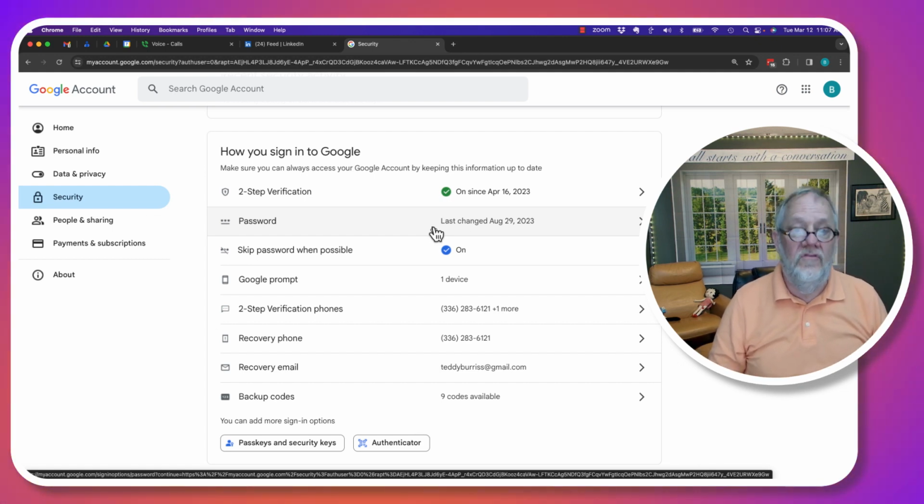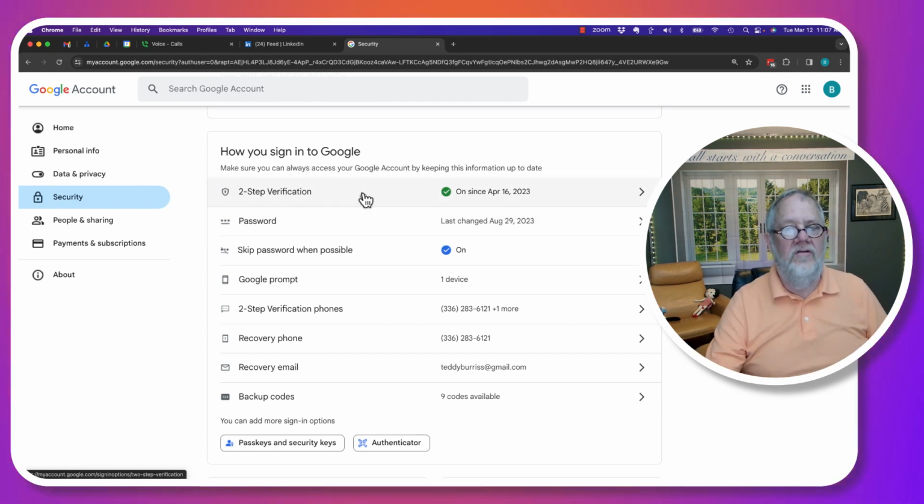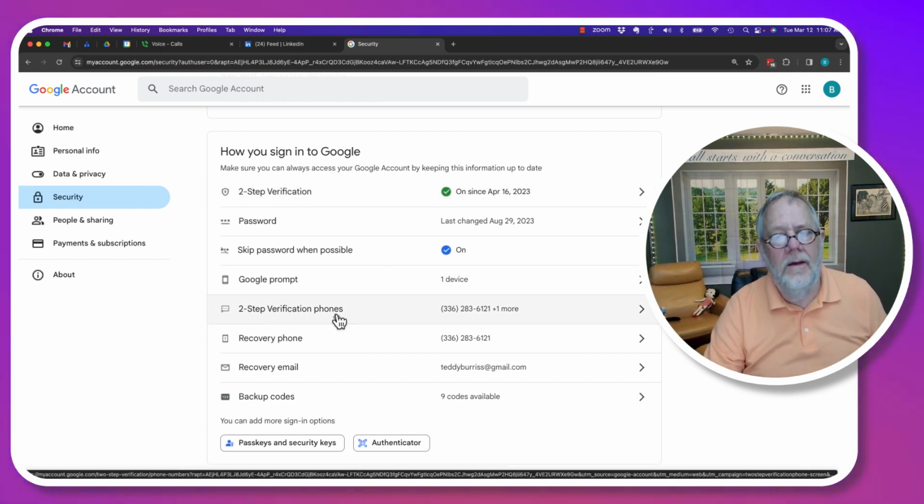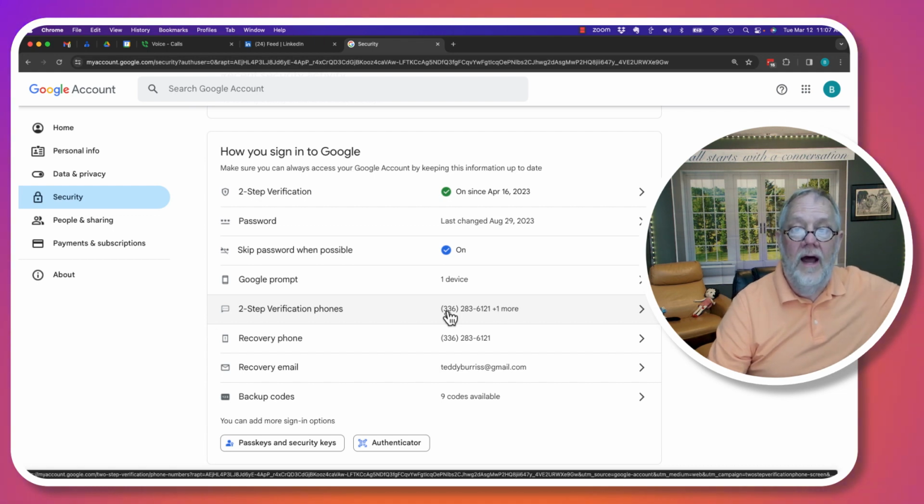Better safe than sorry. Once you change your password, turn on two-factor verification. Make sure if you're using SMS or text messaging, make sure it's to your phone number, not someone else's. I recommend you use the Google Authenticator app. Then what I recommend you do is make sure you have the two-step verification phone numbers. Again, make sure they're yours, not someone else's.